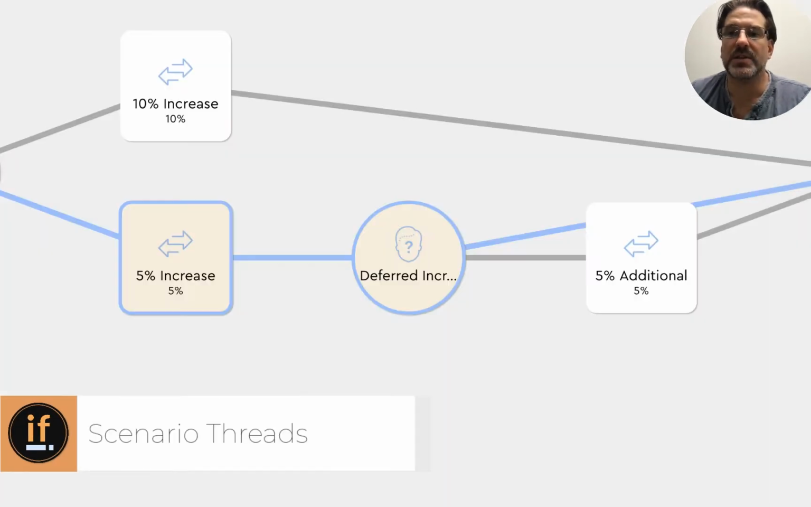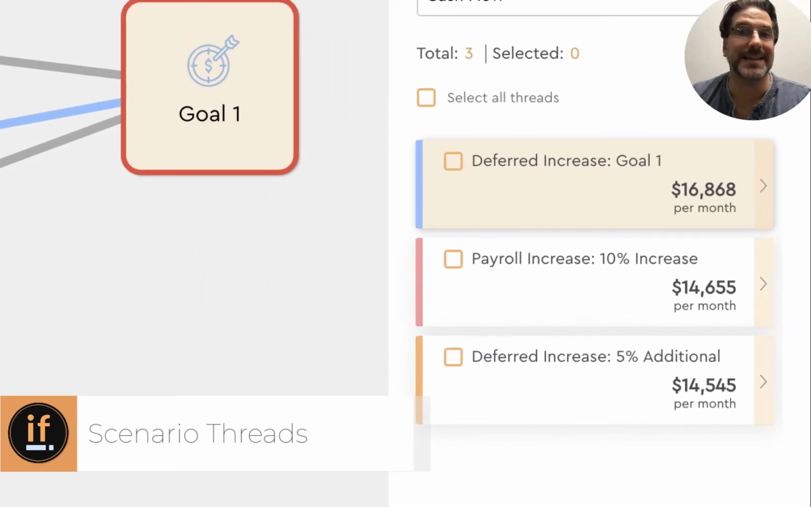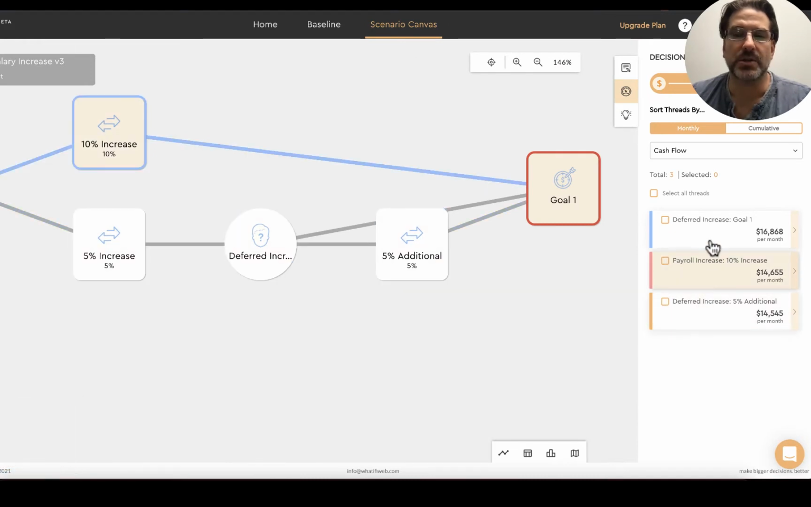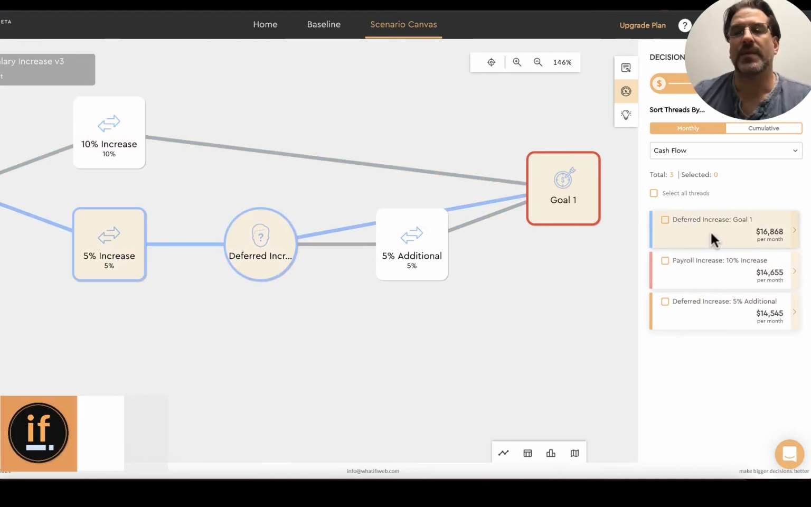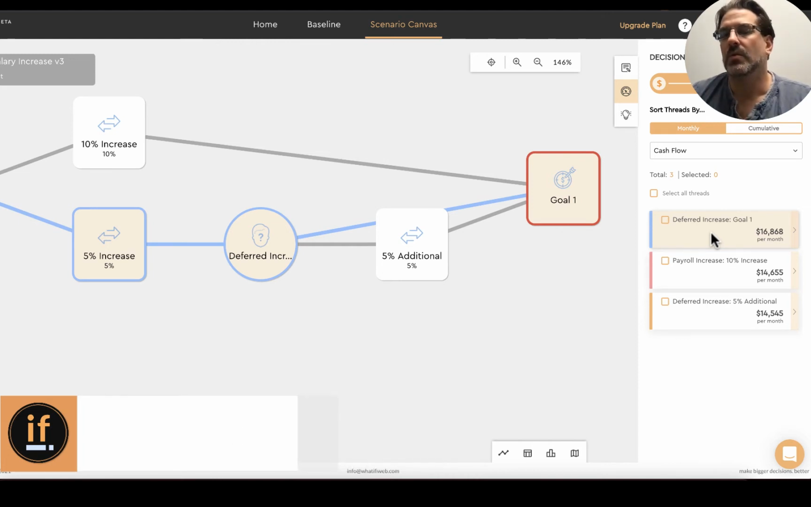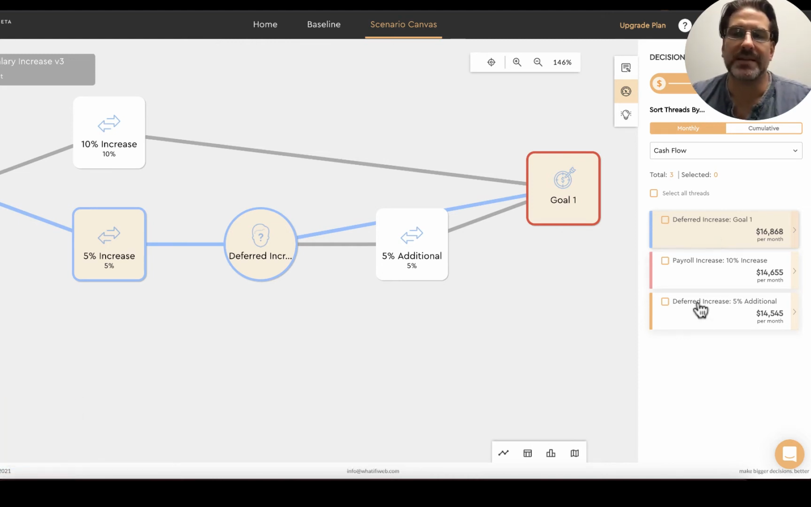So we have three scenarios here right now. We call them scenario threads, and on the right hand side here you can see each of those scenario threads. When I click on each of these tiles, they represent a unique path through that. And what these do is they calculate day by day all the account data: customers, payroll, revenue, expenses, all of that is calculated here.